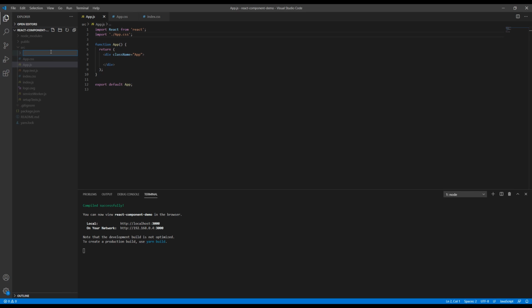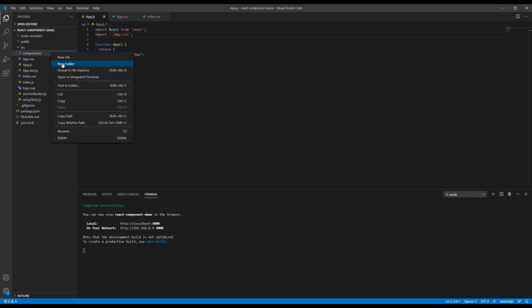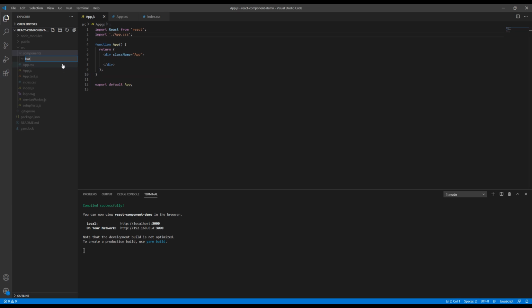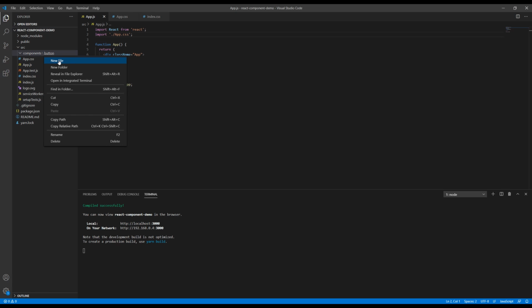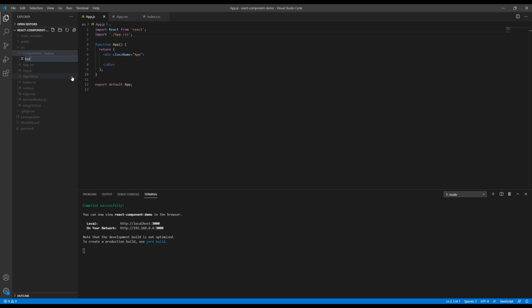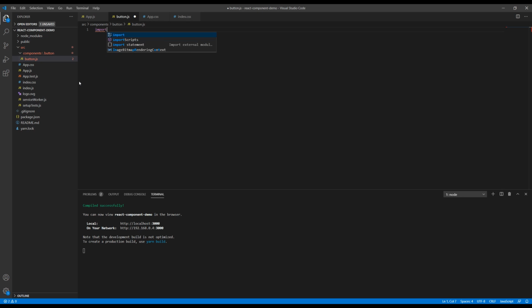Let's go ahead and create our components folder. We'll be placing all the components within the components folder. Within the components folder, we'll create a button folder. So first let's go ahead and create our button.js file. We'll be writing our component within button.js.